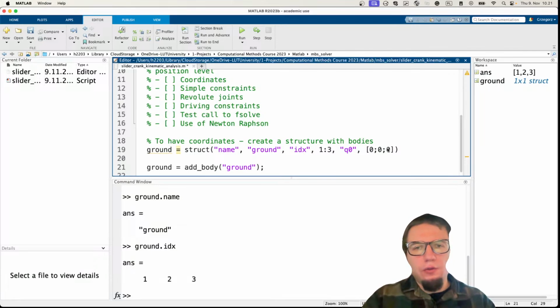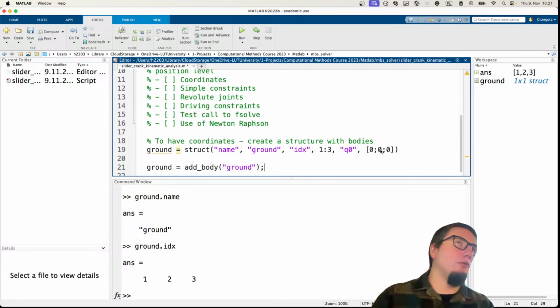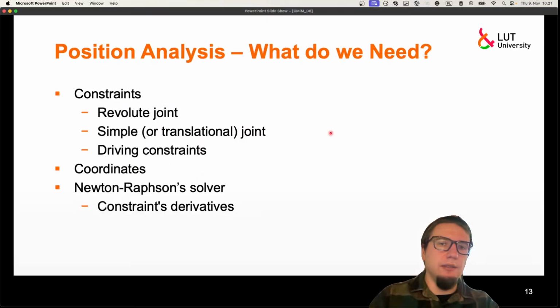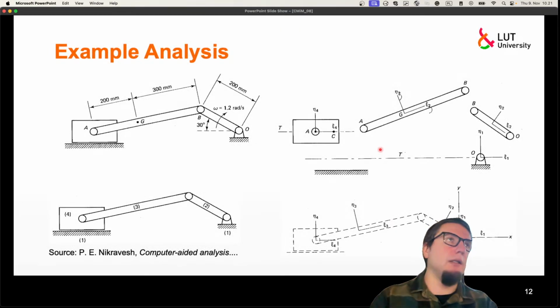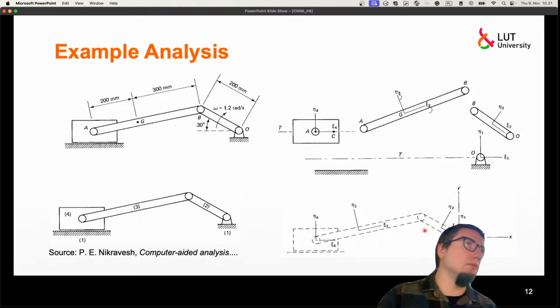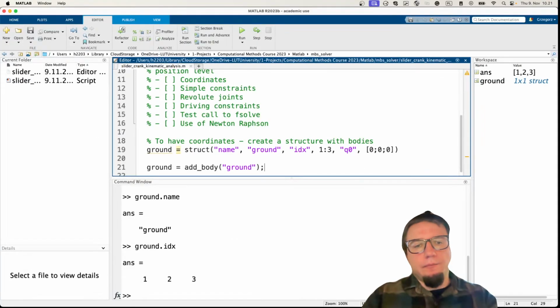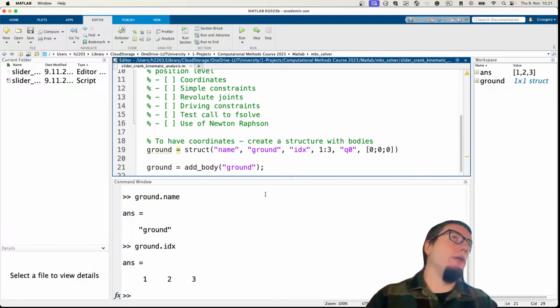So while of course we need to provide some information about coordinates in general, because here on this slide each body has different coordinates, these indices should be taken care of internally. Any ideas how to do this?